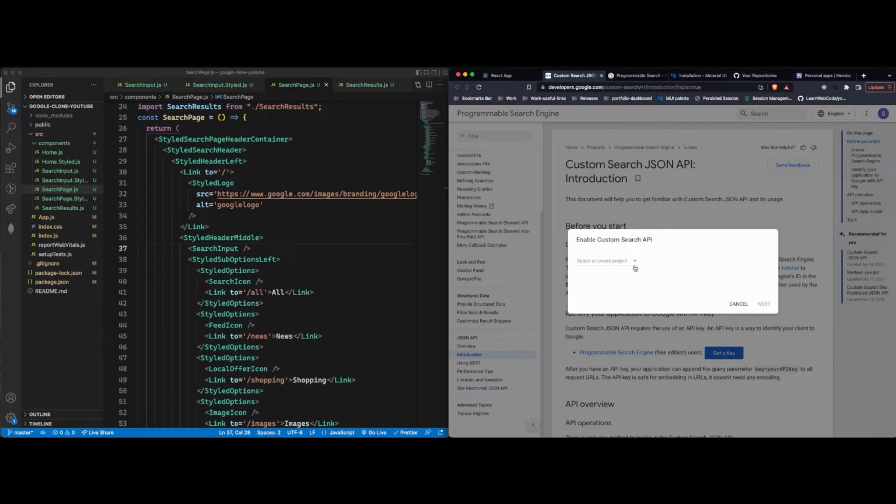And based on how many projects you have, you want to click on this drop down. If you already have a project, you can just click that one and click on next. And if you don't have one, you can simply create a new project and click next. Once you do that, you will get your API key, and you want to copy that key and store it somewhere safe. So that's the thing we need.